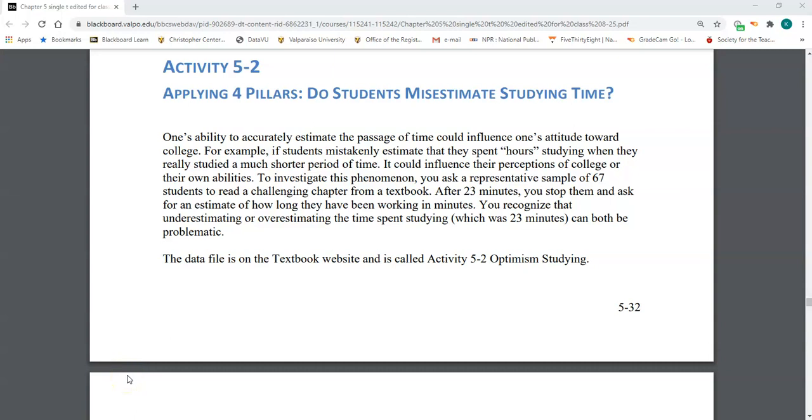Hello and welcome. In this activity, I'm going to show you everything that you need to do to get JASP to give you the information you need to complete activity 5.2.